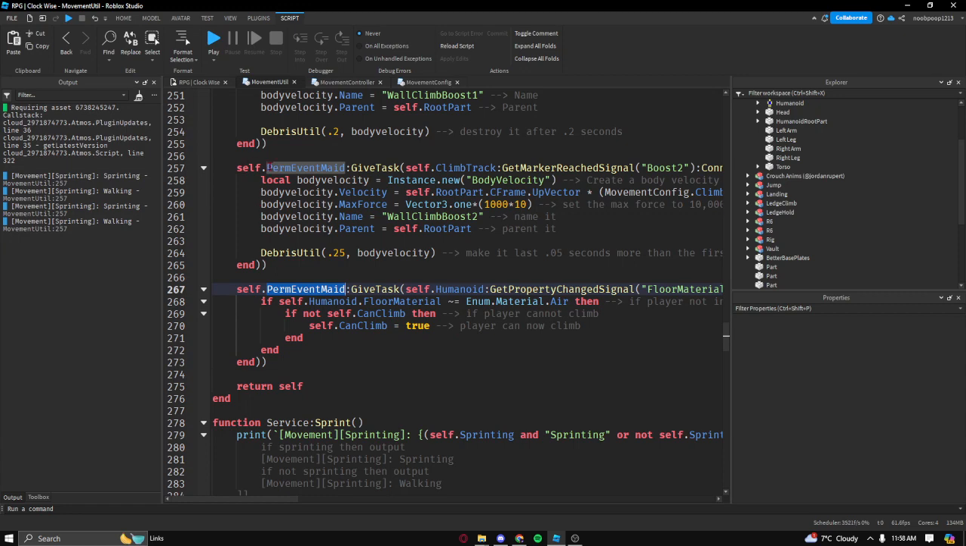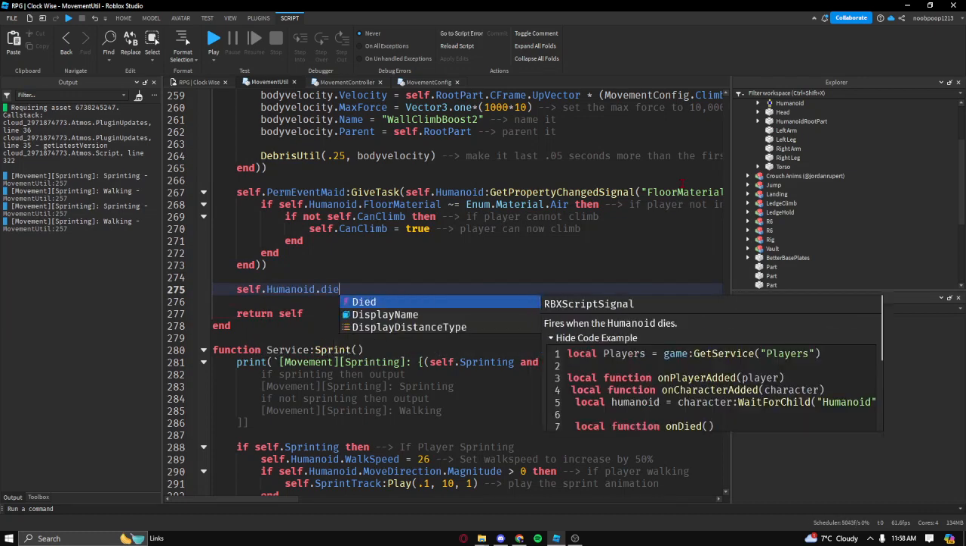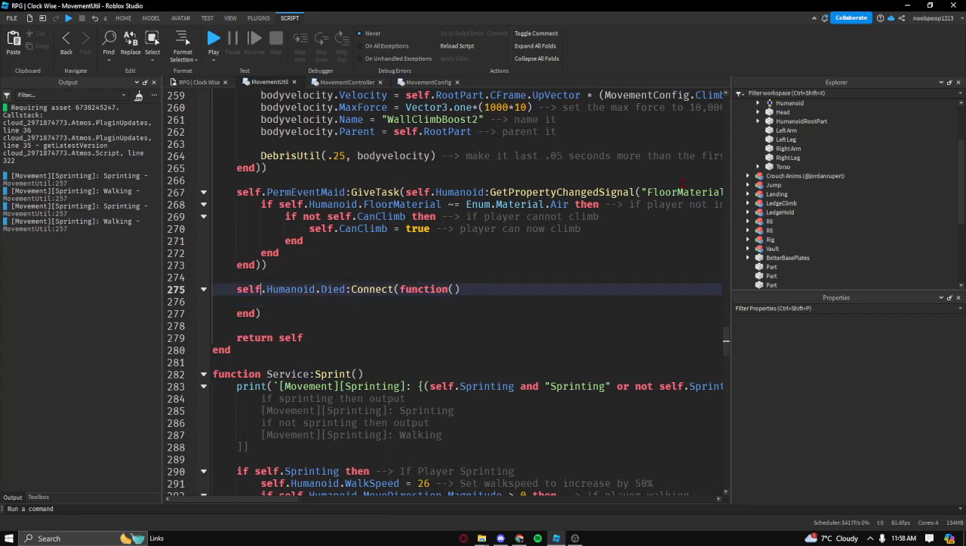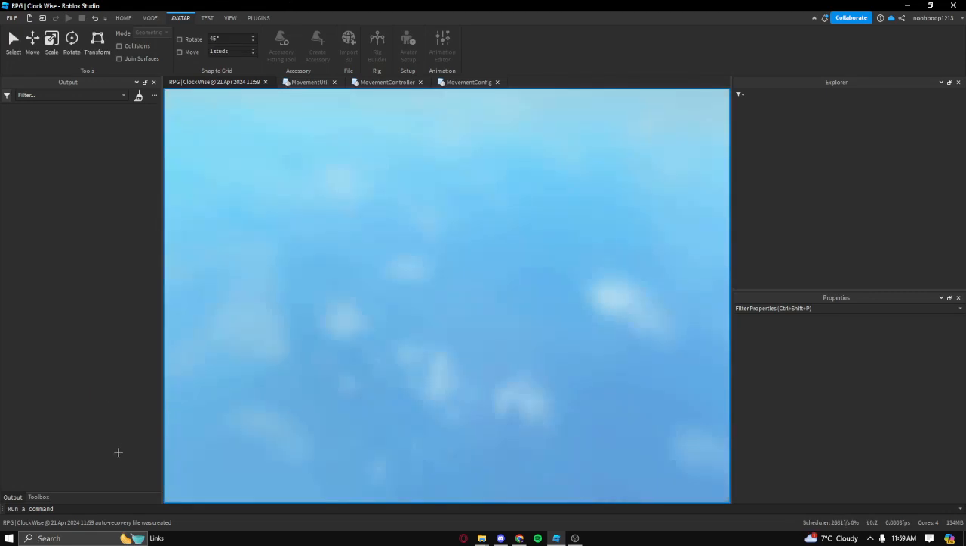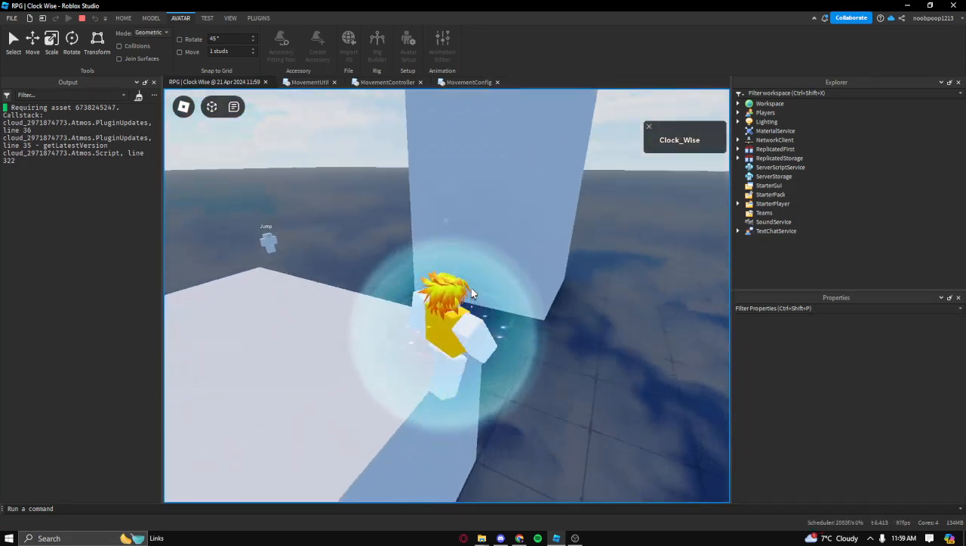And you might be asking, what are we going to do with this perm event made? Well, we're going to do self.humanoid.died. We're going to give this to the perm event made. We're just going to do self.perm event made, do cleaning. And this will destroy and disconnect all events when player dies. Pretty simple. If we're to hit play, none of those events would be running anymore afterwards.